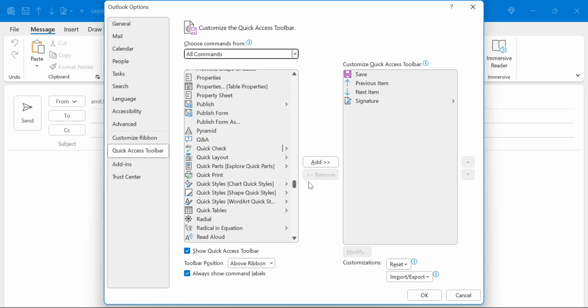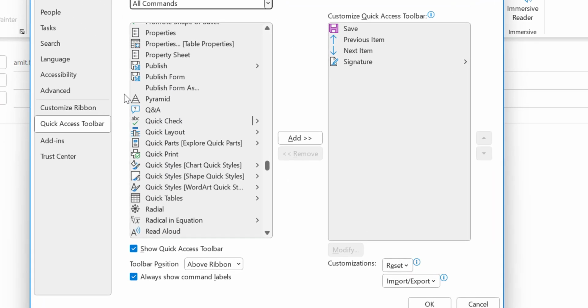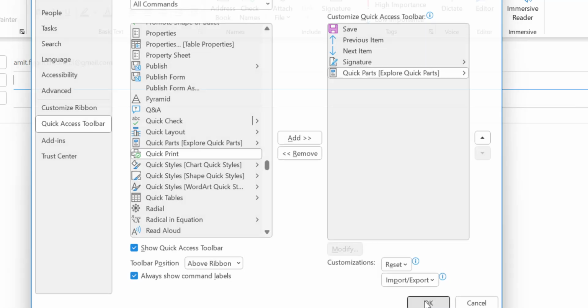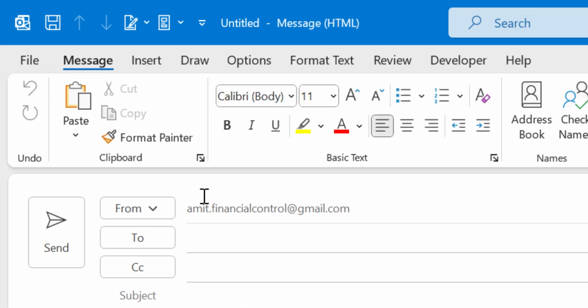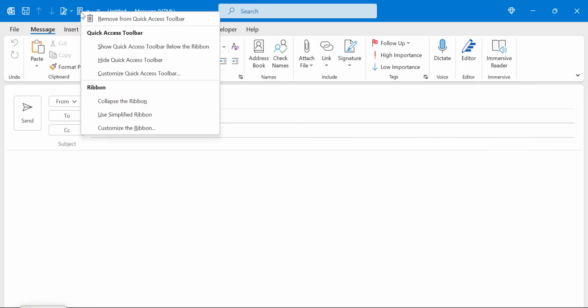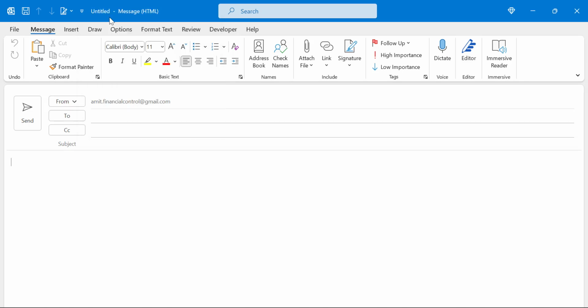Now here is my Q series and I will get my quick parts here. Select it, click add, and my quick parts is added in my customized quick access toolbar. Simply hit OK and you will see your quick access toolbar is added here. Now another method. Before that I have to remove it from here.